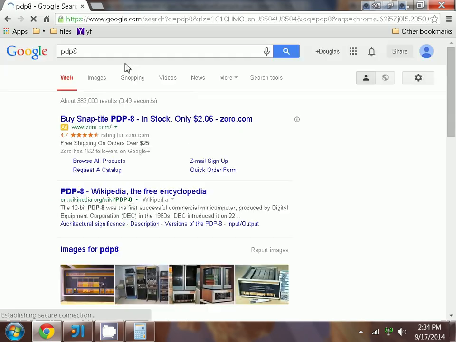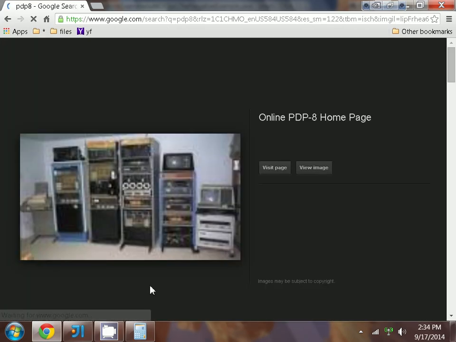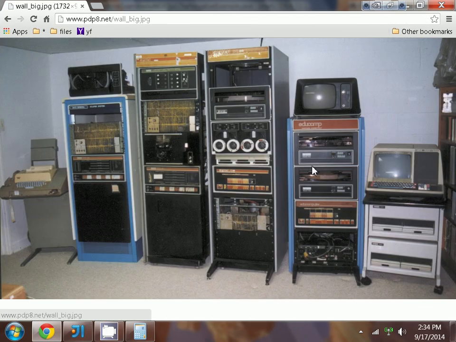PDP-8. They should have pictures, right? Yeah, there it is. Here's a picture. This is the computer I used to program. Can we see it big? Yep, there it is. So here's the CPU. This is a teletype, which uses paper tape, which is hanging down here on the bottom as a means of physical storage. They punch little holes in the paper tape. The teletype prints at 11 characters per second, blazingly fast.